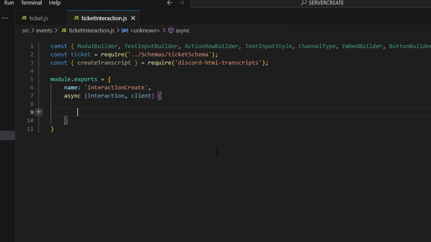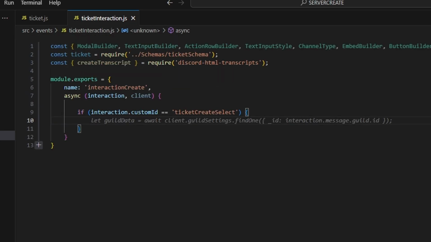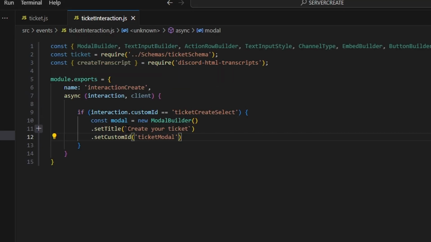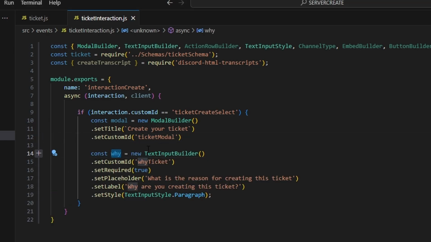So to start off, we're going to go ahead and do if, and we can do interaction.customID is equal to our ticket create select. Then we're going to go ahead and open this up here. So the first thing that we're going to go ahead and do is we're going to actually go ahead and create a model. So this is going to be with the title create your ticket with the custom ID as ticket model. Then we're going to go ahead and create a text input. So this is going to be Y, which is our new text input builder with a custom ID of Y ticket. We're going to set required to true. We can set a placeholder of what is the reason for creating this ticket, and our label is going to be why are you creating this ticket.